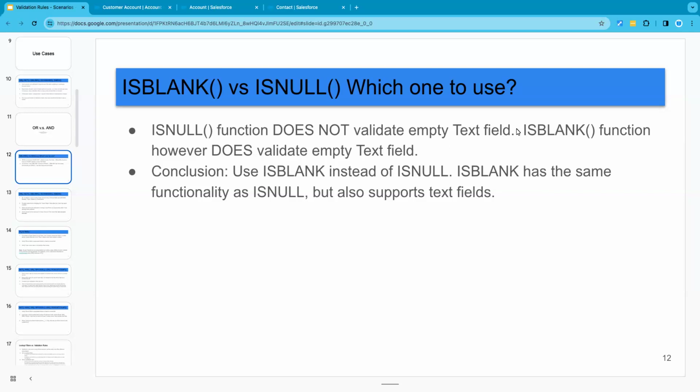But the ISBLANK function will work regardless of whether it's a text field or not. So the conclusion is use ISBLANK instead of ISNULL. ISBLANK has the same functionality as ISNULL, but also supports text fields. Let's see what this is exactly saying.